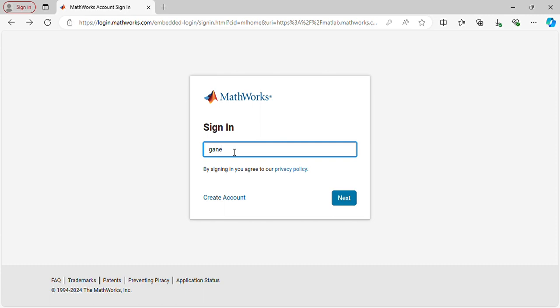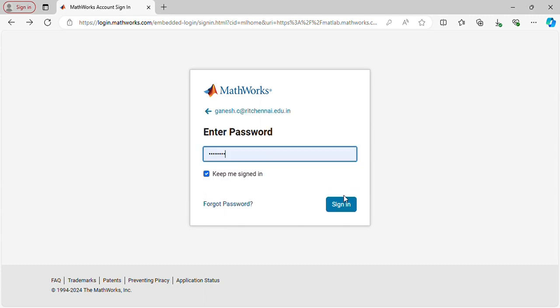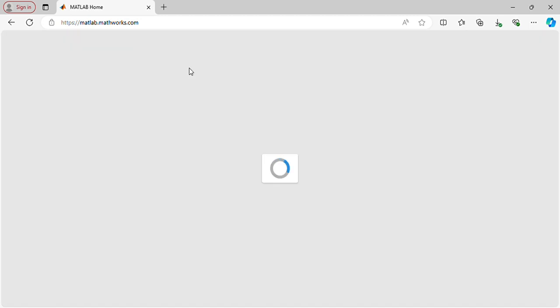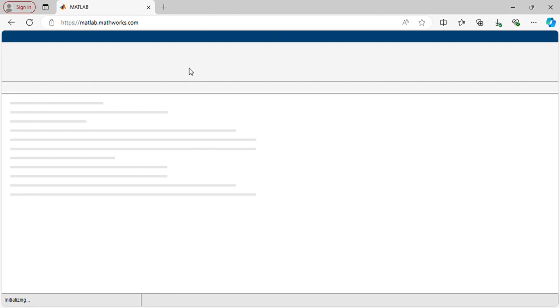For example, I am signing in from my local ID, ganesh.rit.chennai.edu.in. So this is my login. I am just typing my password. After typing the password, I am just signing in. Now it has gone to Matlab. So use Open Matlab online. It is getting connected to the online version of the Matlab provided by the MathWorks company.